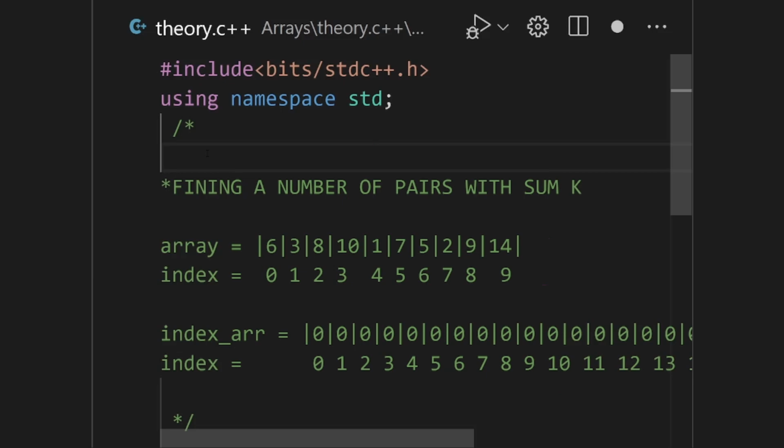When we have a pair and that pair should be equal to some k, then it's simple: we first take our first element, i equal to 0, and in a second loop we go through that array and check whether array of i plus array of j equals k. If it is possible, then we print that yes, we got the pair. That is the nice solution.